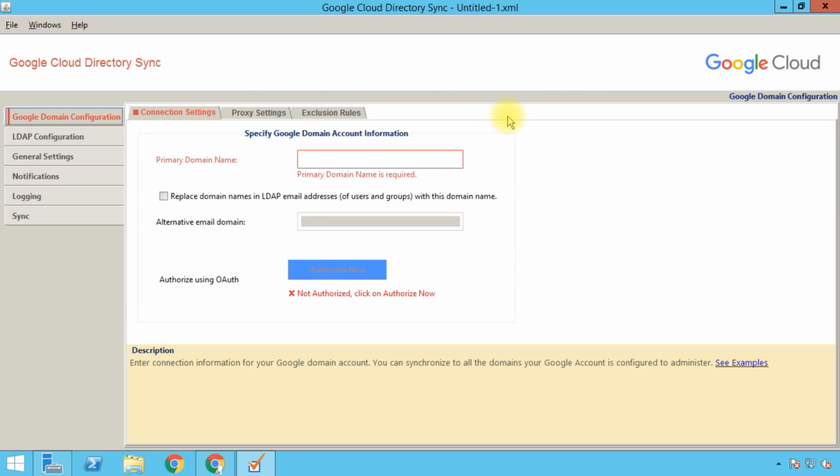And this is the initial window for the Google Cloud Directory Sync. Basically, we will create the configuration on this interface, and then we will save the configuration as an XML file. Then whenever we want to do the sync, we will open this configuration manager and load the XML file, then do the sync for the changes that we have created on our Active Directory.